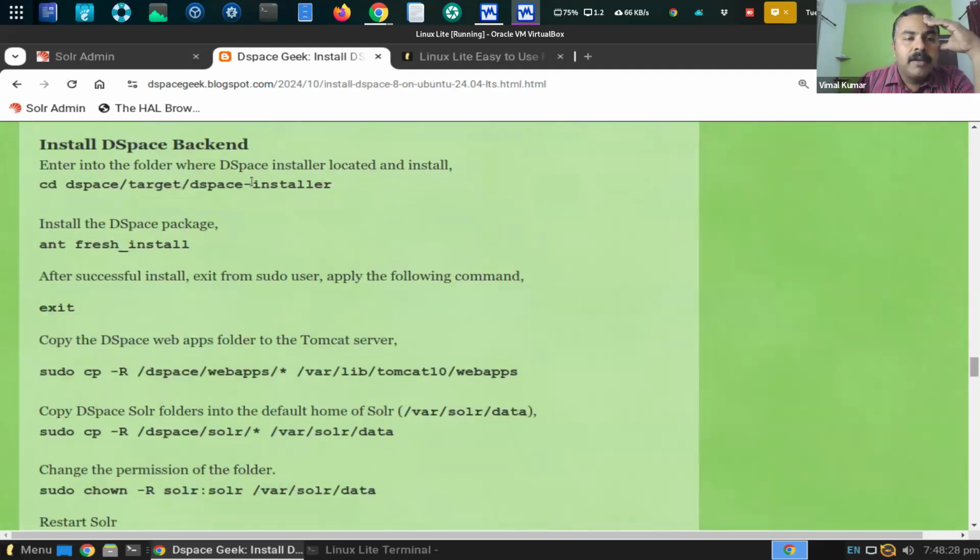Enter into the folder where the DSpace installer is located and install. Then, after downloading this prerequisite, we enter into another folder and apply this command. All the packages will download and deploy, and then exit from the sudo su prompt.